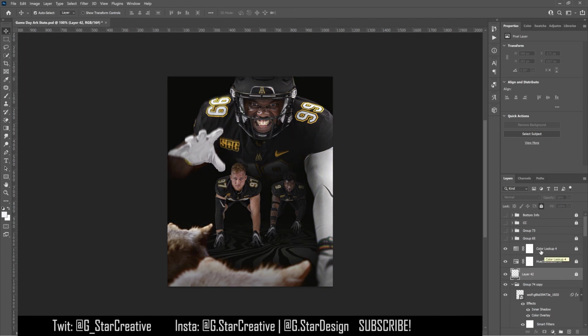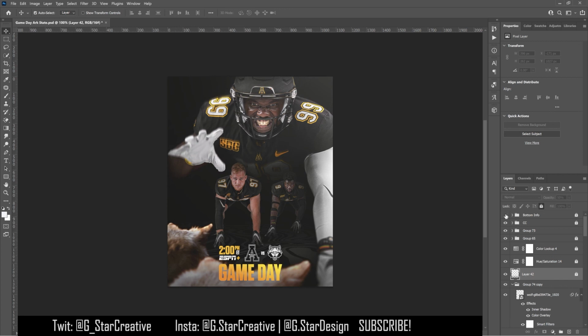Then I used another color lookup to bring up the blacks a little bit, and then did a top right light, bottom left shadow, the text info, game info, then our color overlay, the bottom info. And that's it for this one.